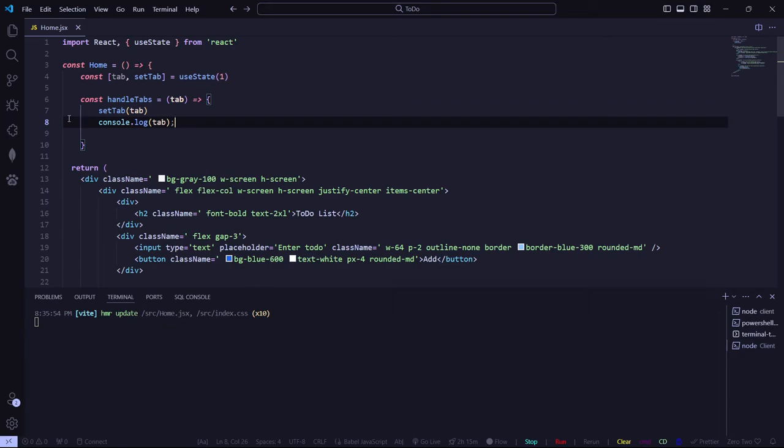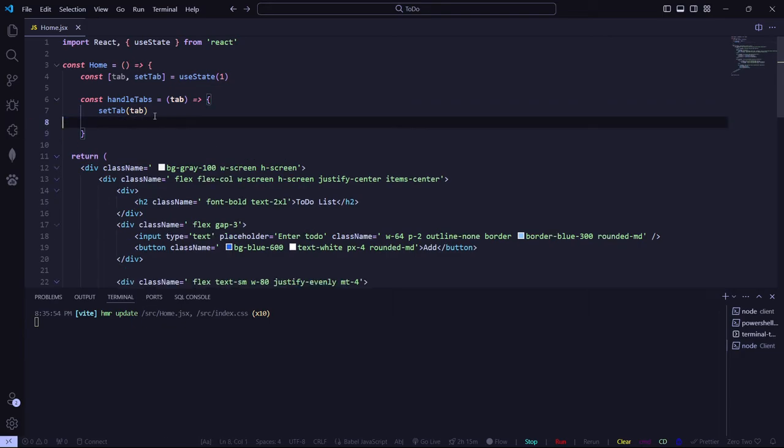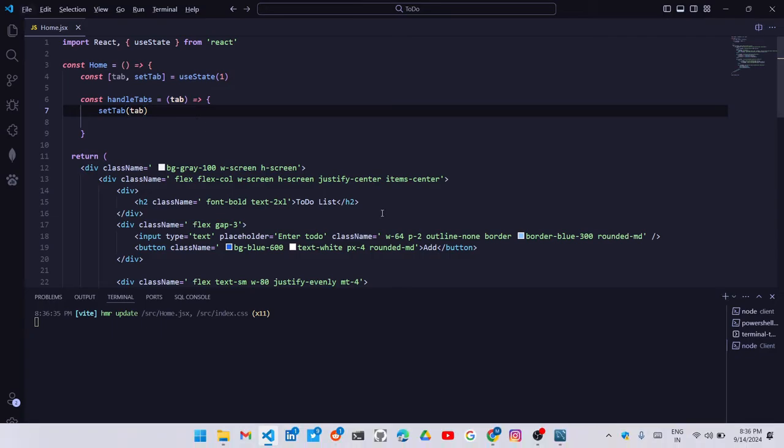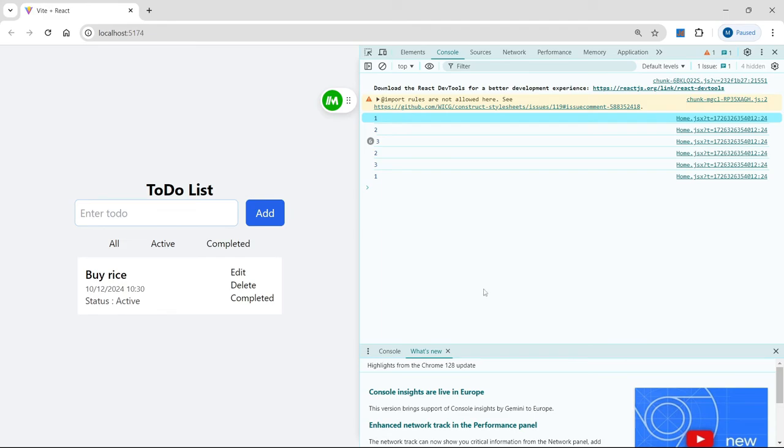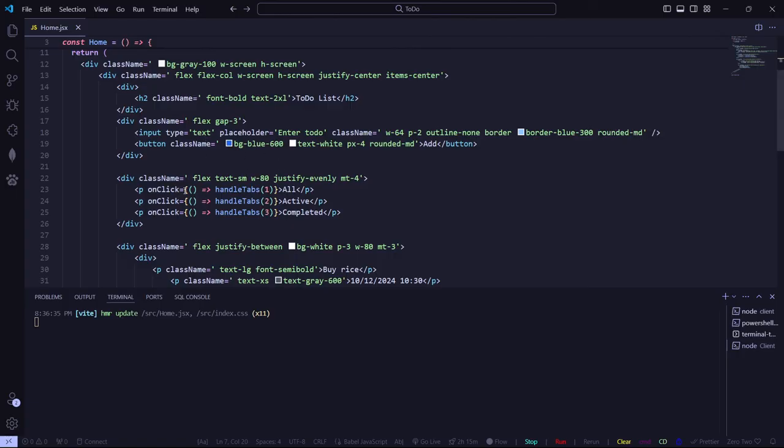Now let's remove this log message, and now let's add style for all the tabs. If I click on a tab, that tab will be highlighted. So now let's add style to all the tabs.